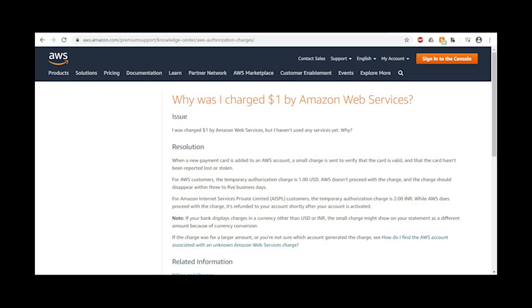So what you can expect is there'll be a $1 charge from Amazon Web Services to that card, but they will reverse the charge. It's just to test that the card actually works. So if you're not happy with doing that, then I don't know of any other way to sign up.